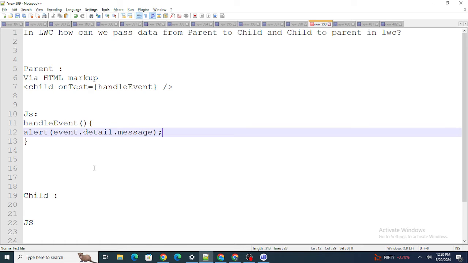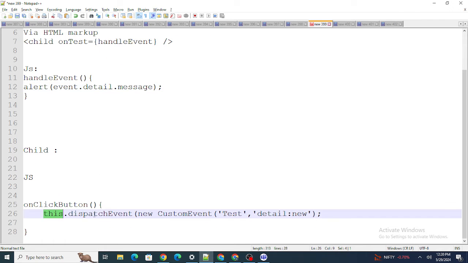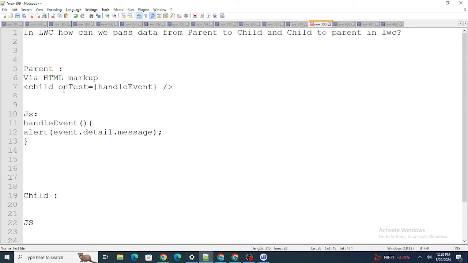So what's happening over here is that on click of the button, the event will get fired. Whatever the name of the event is, right now it is test, it is going to pass the value from the child to the parent. Using HTML markup means you are using on plus whatever the name of your event is, and you handle the event, and inside the handleEvent you can get the message.